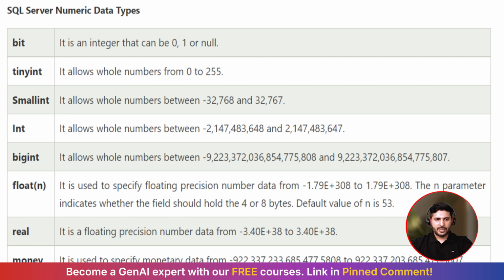Now, once we have done this, these are the numeric data types that we have. I have bit. It is an integer that can be used for 0, 1, or null. Tinyint goes from 0 to 255. Smallint goes from minus 32,768 to plus 32,767. Int is the data type that is most commonly used over here, goes from minus 2147483648 to plus 2147483647. Bigint has a different series. You can see it's a big series.